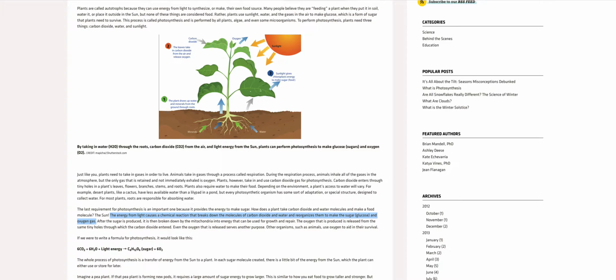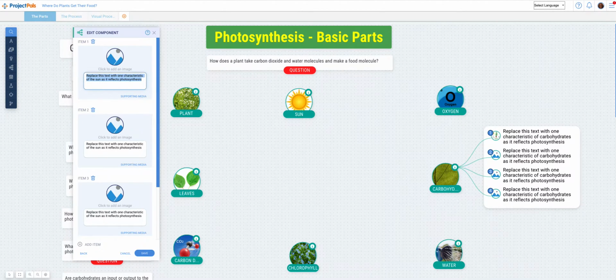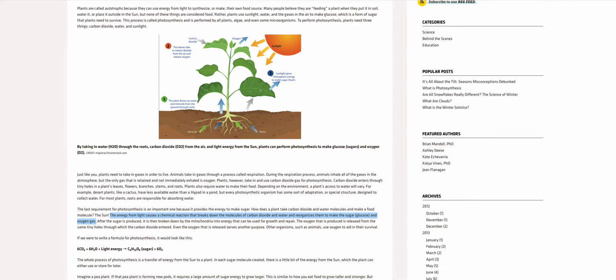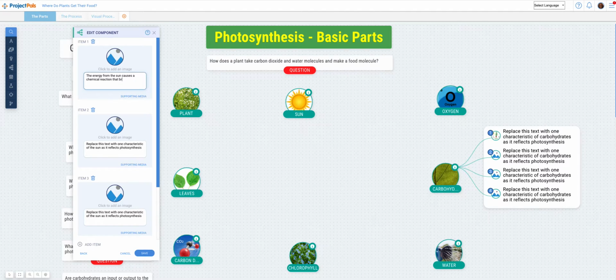So let's just go back, and here I'm going to highlight this, and I'm going to say the energy from the sun causes a chemical reaction that breaks down the molecules of carbon dioxide and water and turns them into sugar and oxygen. So that's one characteristic.